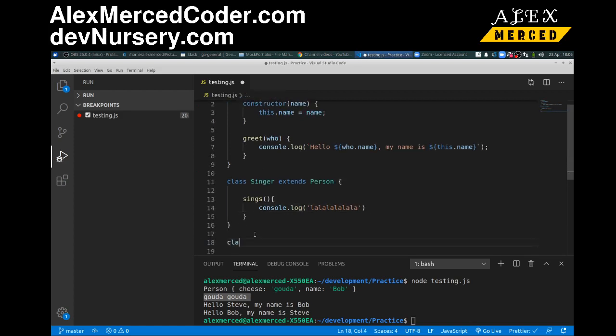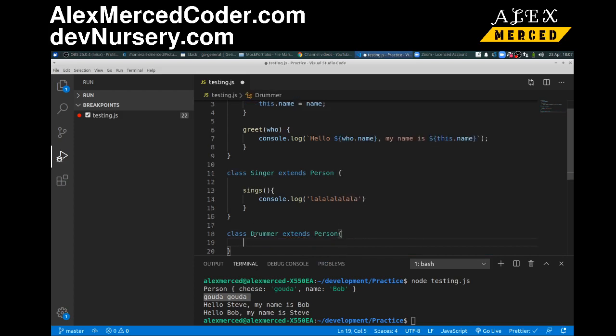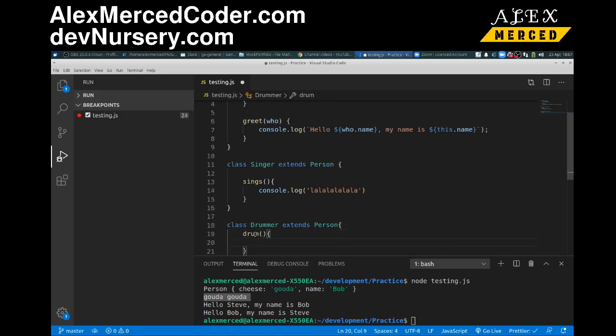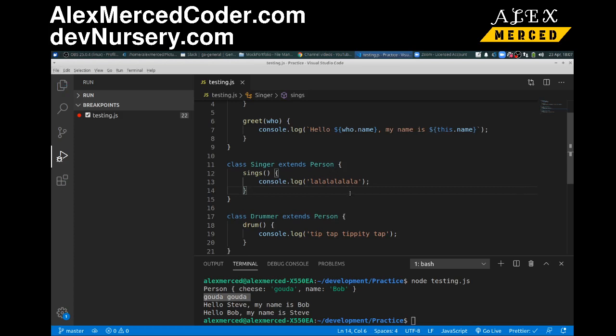And then we'll have a class Drummer that extends Person, and we'll add a method for them, drum. That'll just console.log tip tap tippity tap. Okay, they're drumming. Save. Okay, so we have these two new classes.